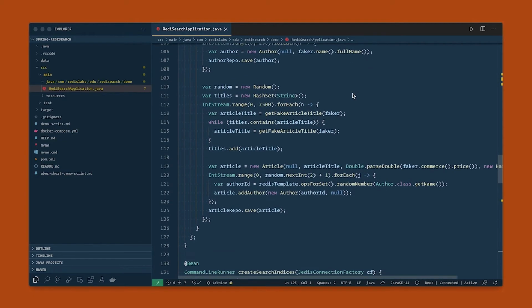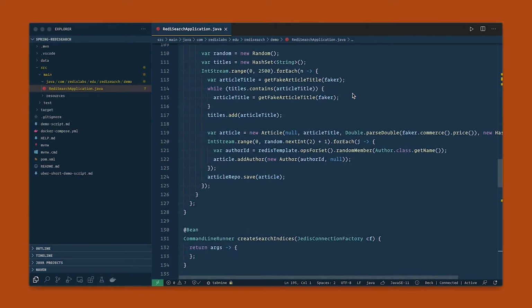Once we have those 250 authors created, we're going to loop 2,500 times and create 2,500 articles. We get the title from the getFakeArticleTitle method we created previously, and then we're going to loop asking for the article title again until we get a unique value. So we're going to have this hash called titles, where we're going to keep the titles that we have used so far, and that way we can avoid duplicate titles in our data.